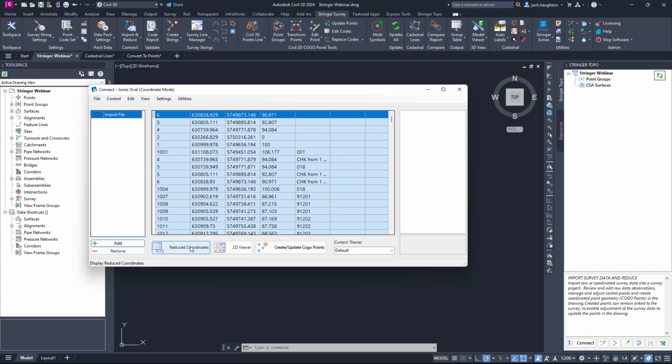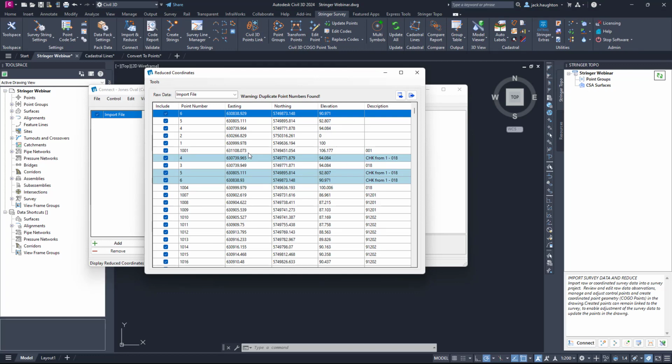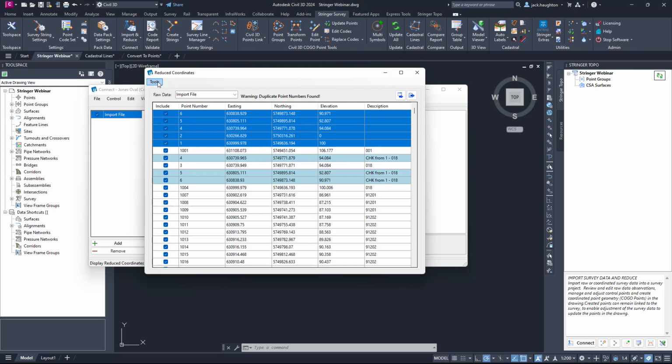From here I can go to Reduce Coordinates to open up the Reduce Coordinates tab, and I'm able to use the Tools option here to include and exclude certain options. So let's say I didn't want the top few points being included into my drawing. I can drop down Tools, go Exclude Selected, and you can see they're no longer being applied to my drawing. So you're able to skip past that now. By dropping down Tools again, I can go Include Selected to bring those in.